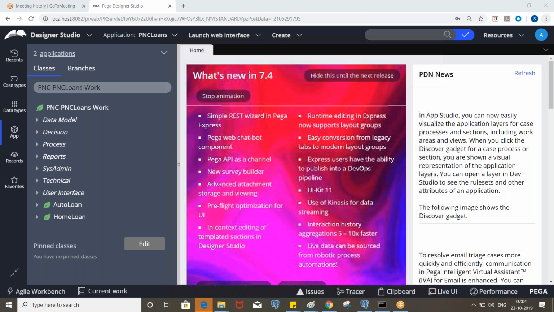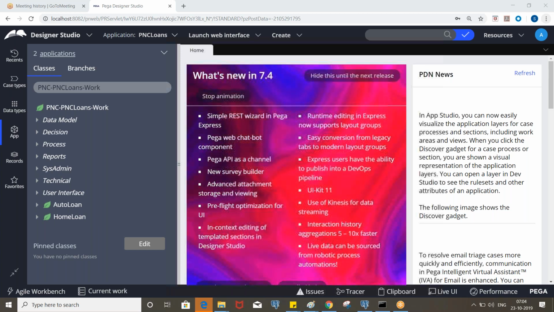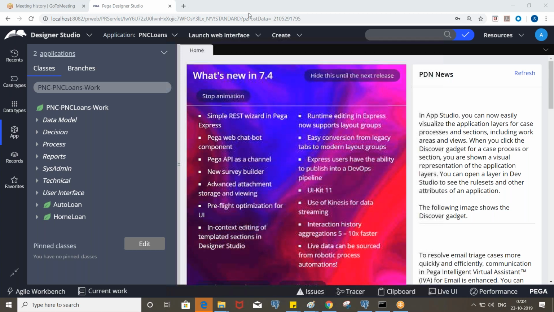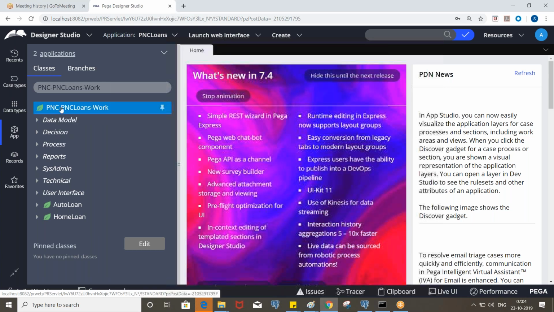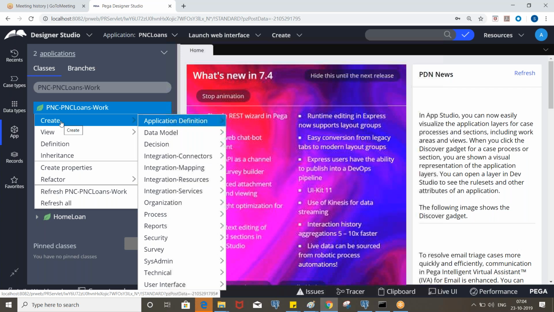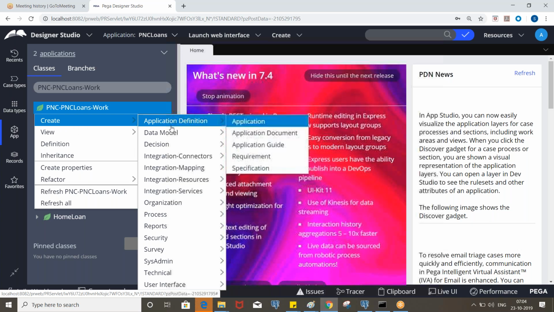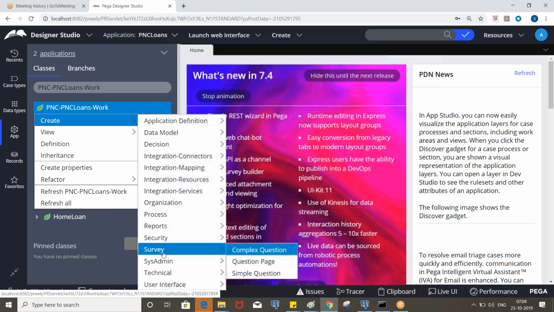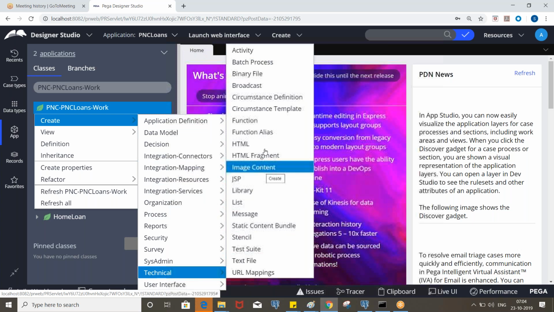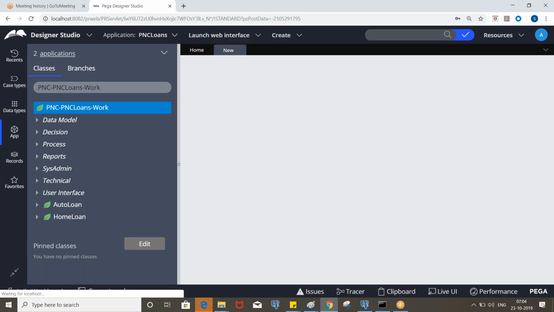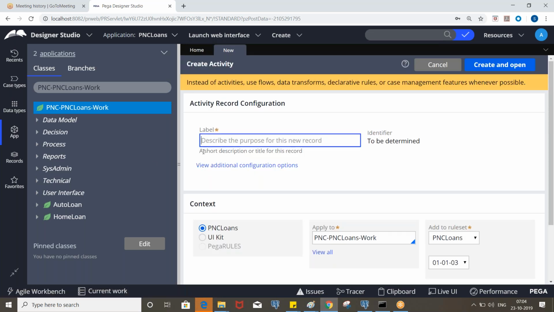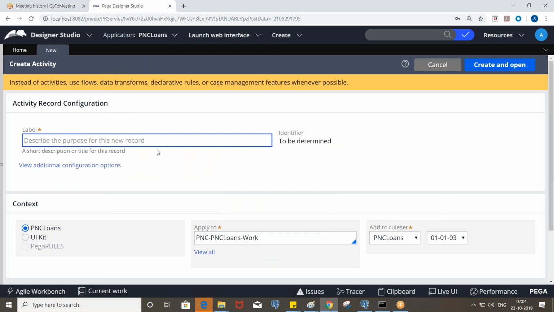So what is the OOTB activity? We have to send an email. The send email notification, right? So we need to use that activity and we need to pass all the required parameters. Okay, so let's create an activity called send email to borrower in the work class.